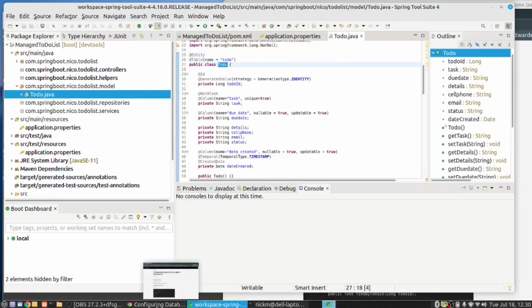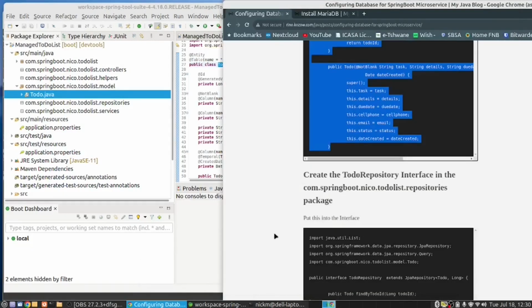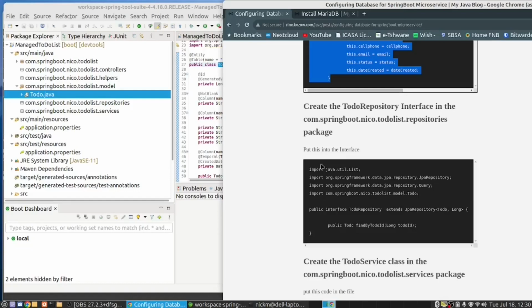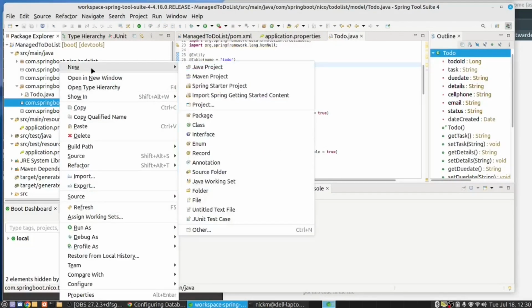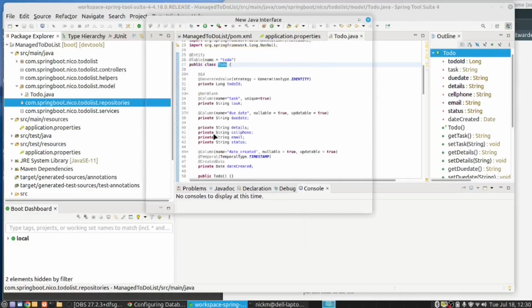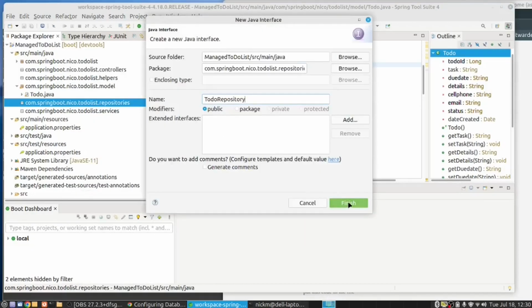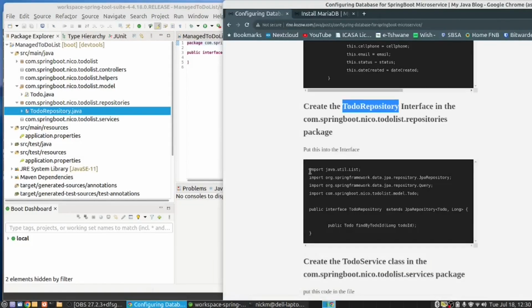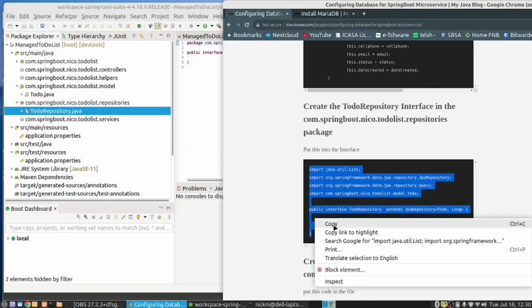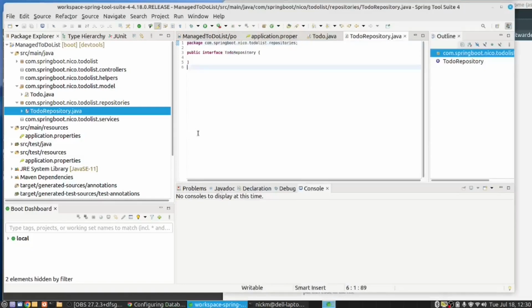After that, we need to create the next class. Now, in this case, it's not a class, but an interface. So copy the name of the interface, go into the repositories, right-click, and say new interface. New interface, paste it. And now let's get the code we need for that. Copy. And just replace this part here.